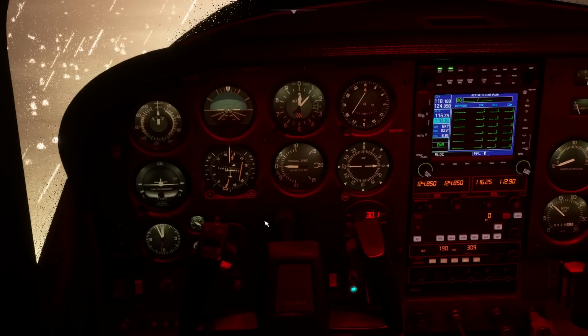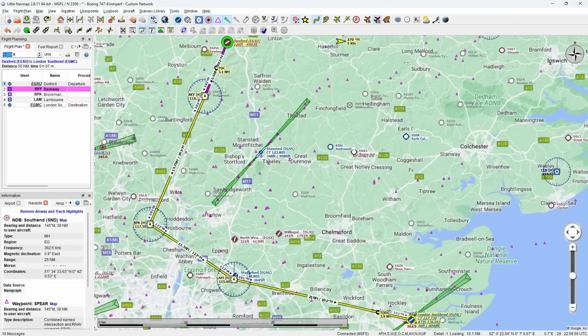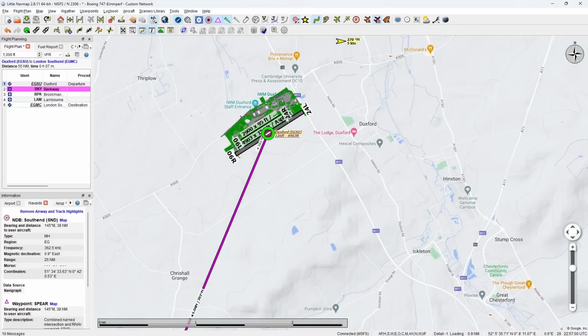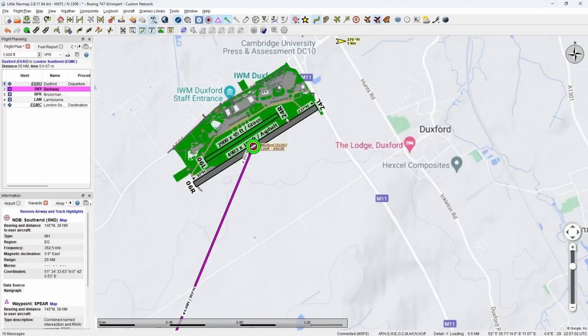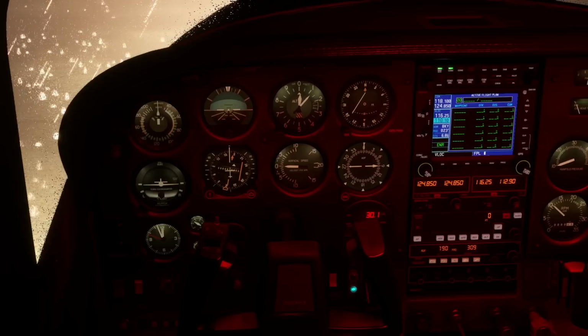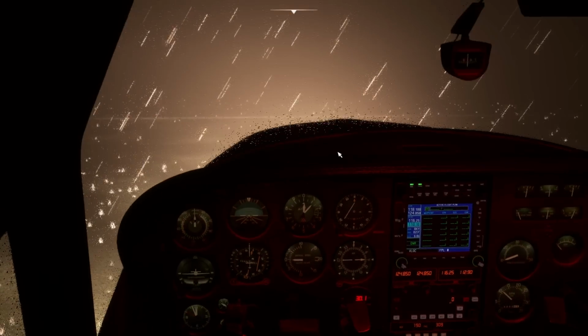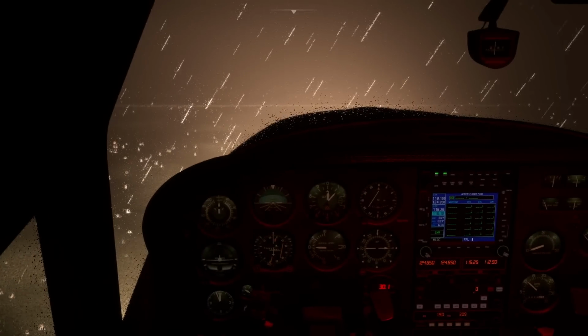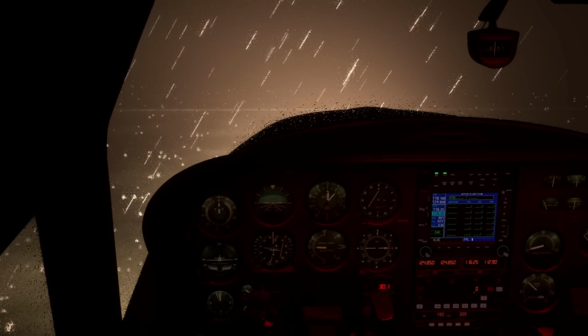So we are going to depart from Duxford on runway 24 by the look of it. So we'll be turning left. We're on this particular parking space just here. So we'll be turning left and then right and then right. Okay, so hopefully we can see where we're going. It's going to be quite tricky. So we'll come off the parking brake and we're rolling.